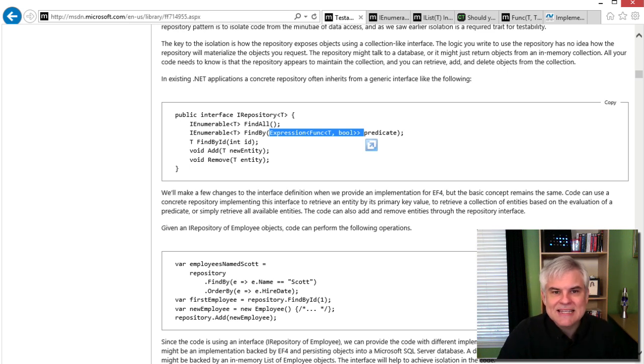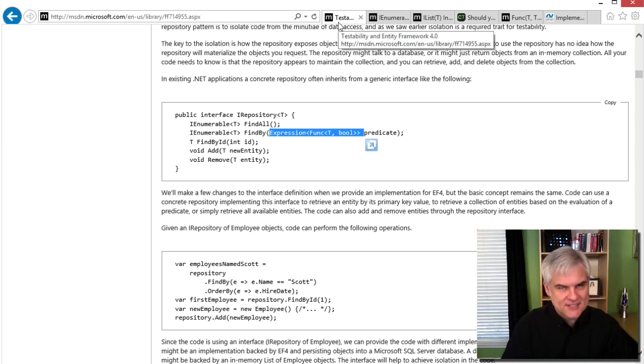But the key idea is that the predicate expression of func of T result is compiled by the ultimate consumer, LINQ to Entities, or I'm assuming it could be some other LINQ provider, to satisfy the lambda expression. Okay, whew. Hopefully that made sense.